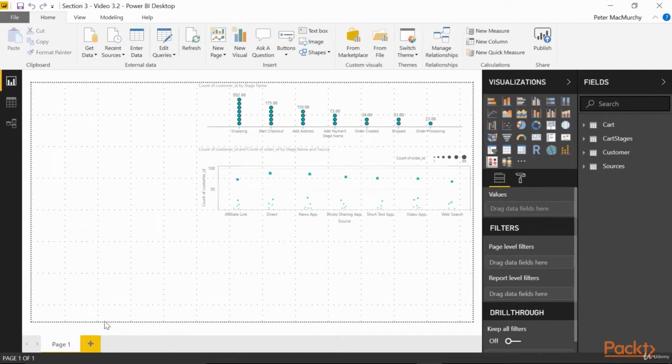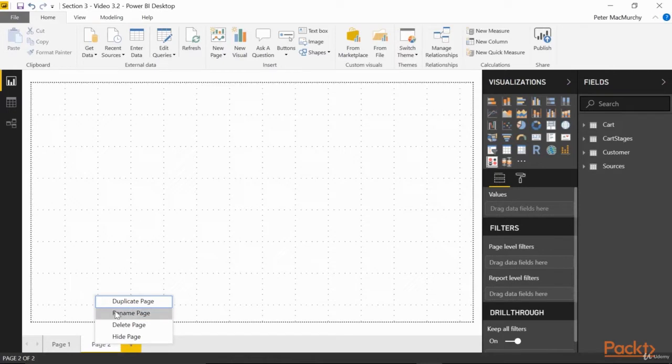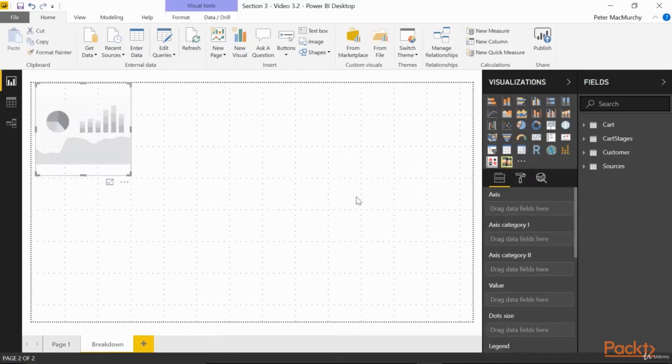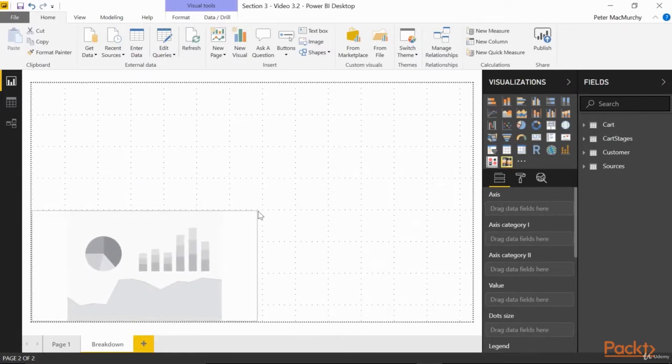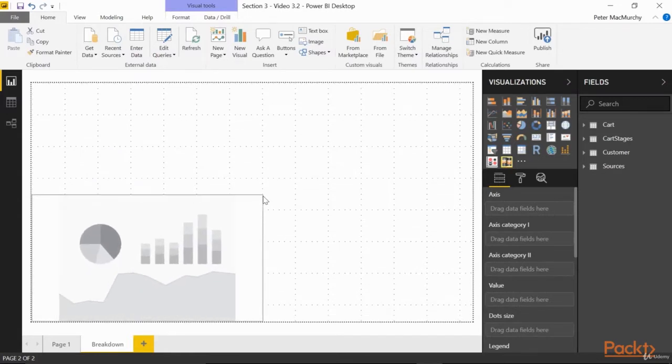And let's create a page for this. Hit the plus next to page 1's tab, and right click on the title, choose rename page, let's call it breakdown, hit enter. Now let's drop one of these box plots on the canvas. Let's drag it down to the bottom corner and give it about a quarter of the canvas.